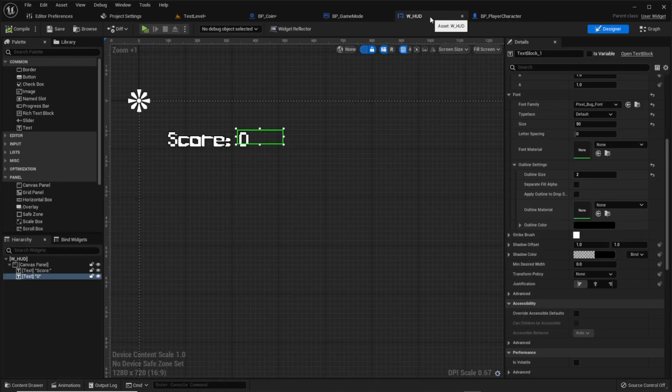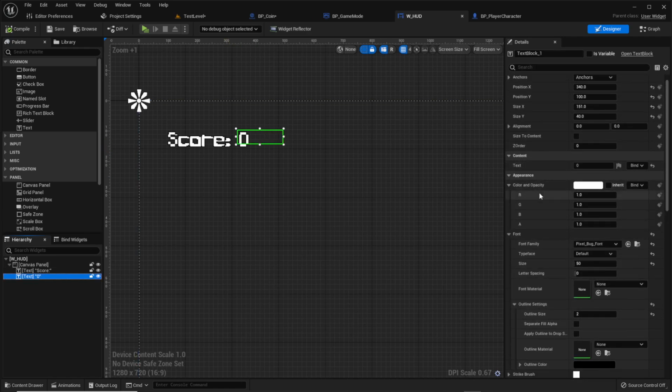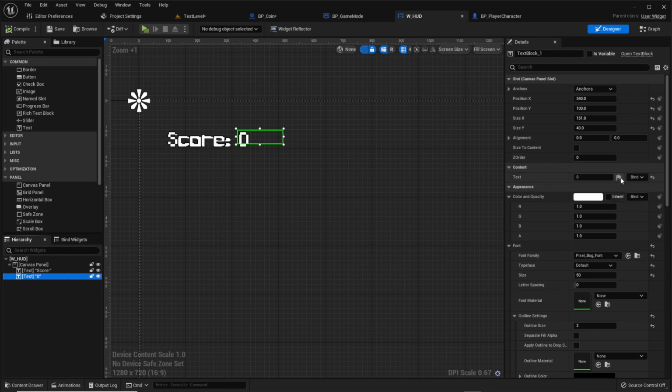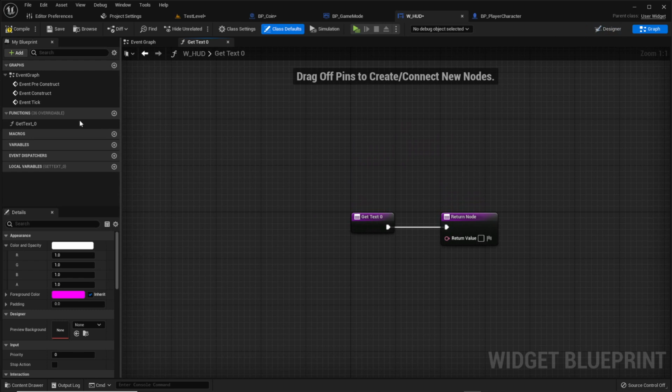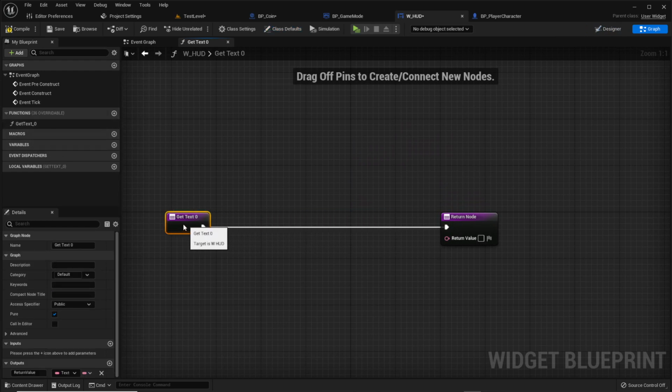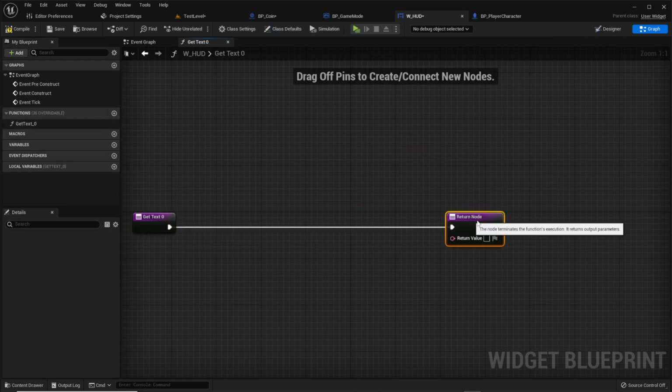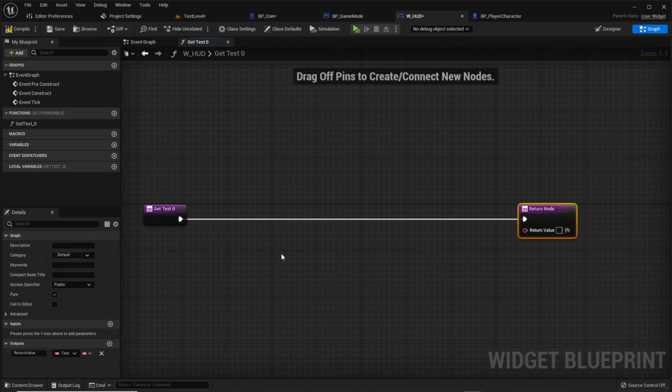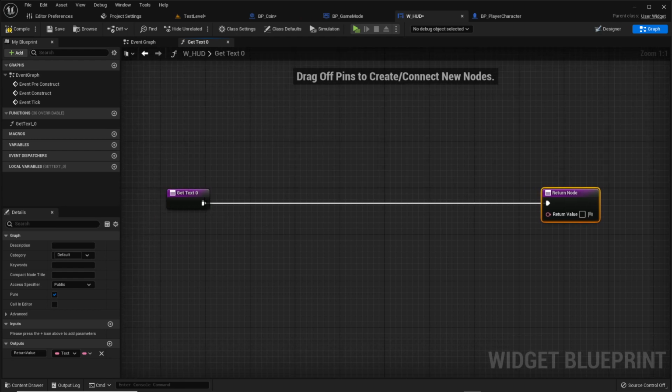So let's go back to our W_HUD, and what we're going to do is we're going to take our text 0, and where it says content and text, we're going to make a binding. So let's click on bind and create a binding. That's going to add us a function, and the function is basically going to get the score value from the game mode and update it into our text box. So let's spread these two nodes apart.